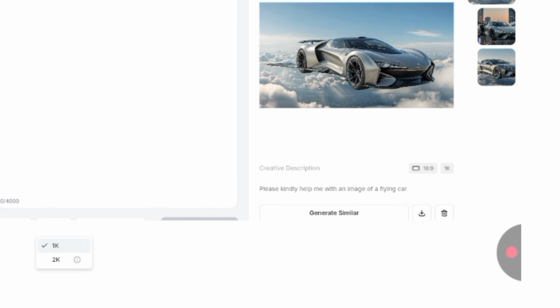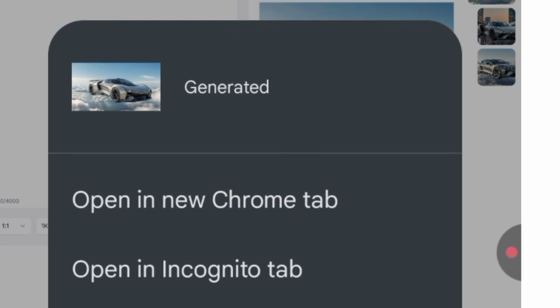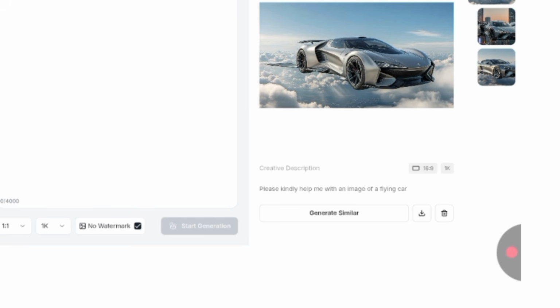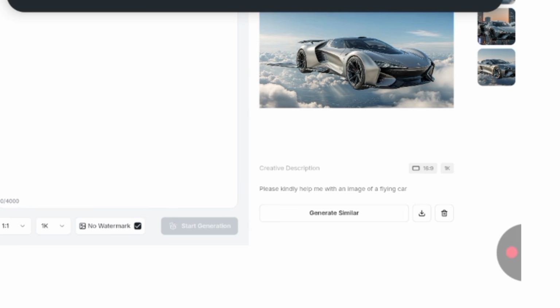So our car is ready. I can go ahead and click on it. Now if you want to download, you can long press. Once you long press, you see download here. You go ahead and download. At this point, I know you'll be like, so how can I make it move? Calm down. Just calm down. I'm going to show you how to do that.